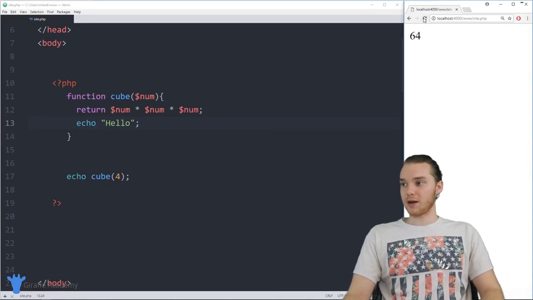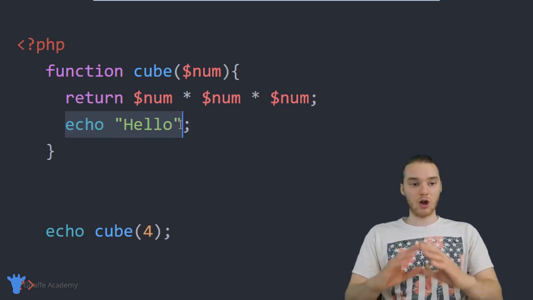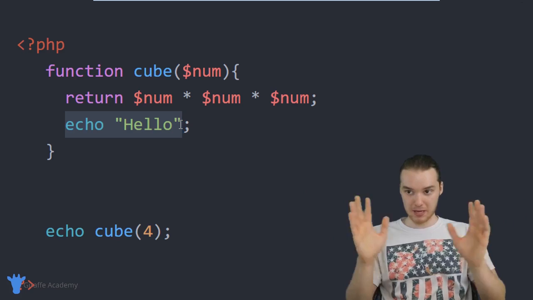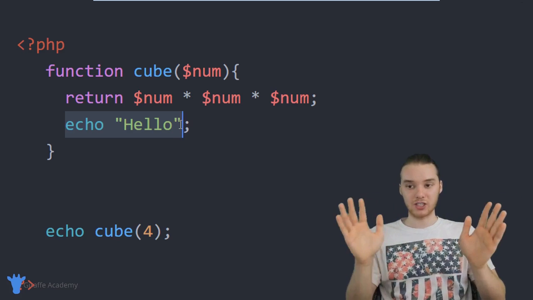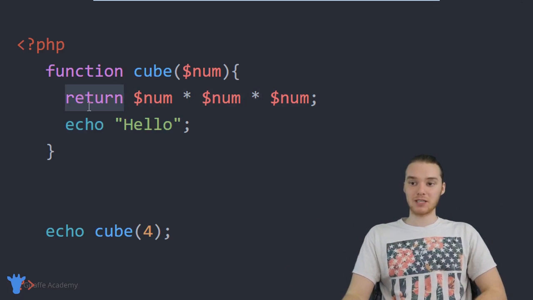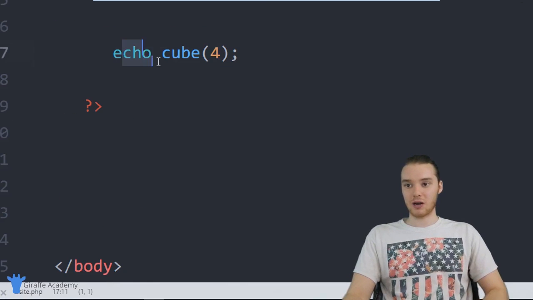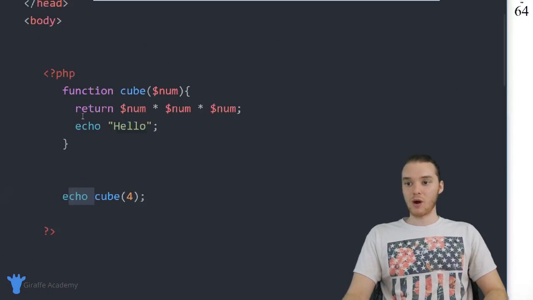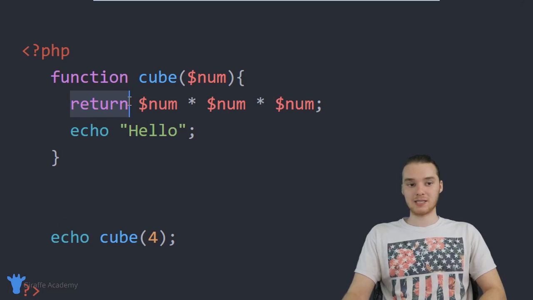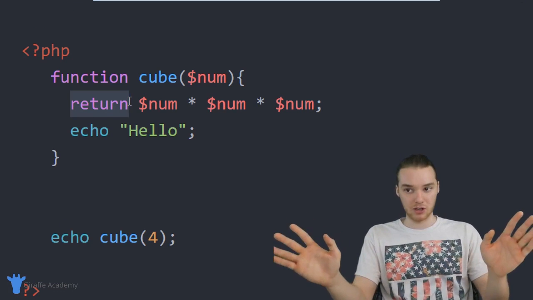But when I run this program, you'll see that we're not printing out hello. This line of code never gets executed. PHP never sees it, never touches it. That's because whenever I put this return keyword in here, this is going to break us out of the function and we're going to go back down here. So whenever I say return, that's basically me saying, hey, I'm done with this function.